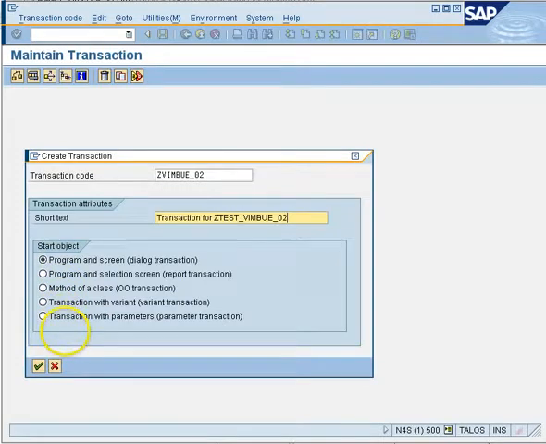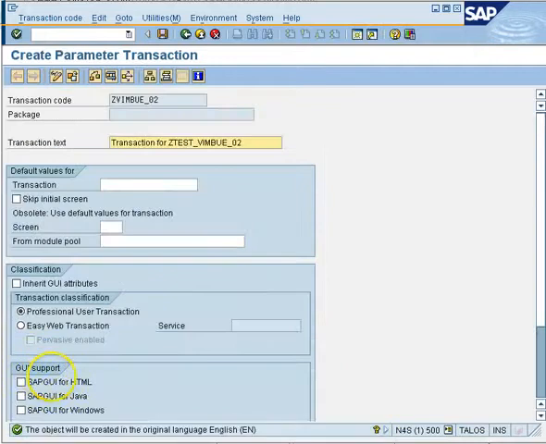You can see that your transaction code can be run for program and screens, or for program with selection screen, or with the methods of a class, and then can have a variant. So you can define the basic initial settings, the start settings for your transaction code. In our case, let's choose the last one, the transaction with parameters. Why? Because we have to mention the parameters in it.